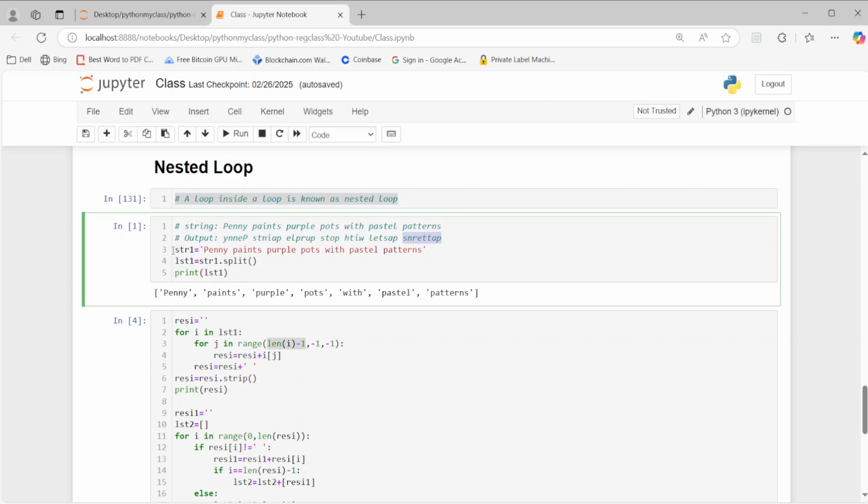So first of all, let us take this entire string and assign it to some variable. Str1 is the variable to which the string input has been assigned. Penny paints purple pots with pastel patterns. Now, first of all, let us obtain the list. We have already seen in our previous class that if I want to obtain a list out of it, we can directly go for the split function, or we can go by the for loop also. Via the for loop also, we can obtain the list.